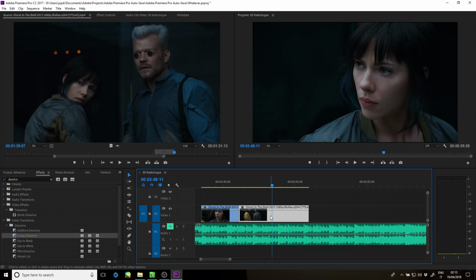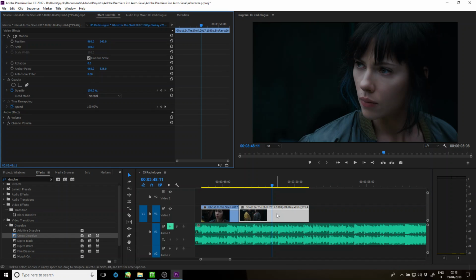Then, zooming in, like for example, I don't know if you see here, there are black bars. To avoid those, you just use scale, and that's in effect controls. You might have them in different positions because I fixed my program the way I like it, but you can have them in different positions. Just put the program the way you like it and the way you're comfortable with. I have it right here. So to zoom in, you just use scale.